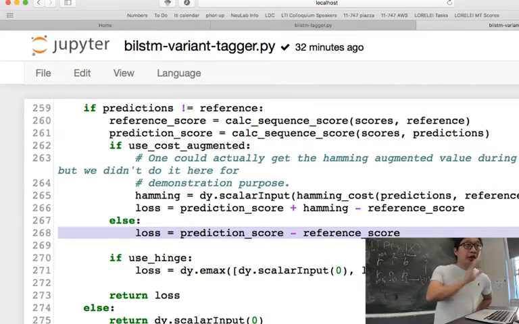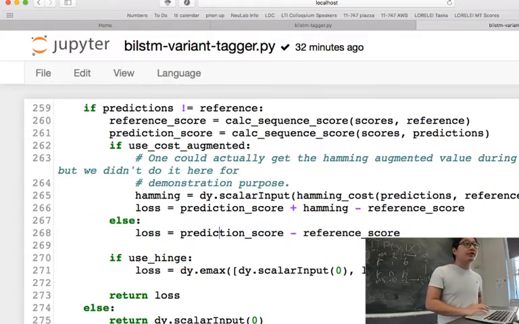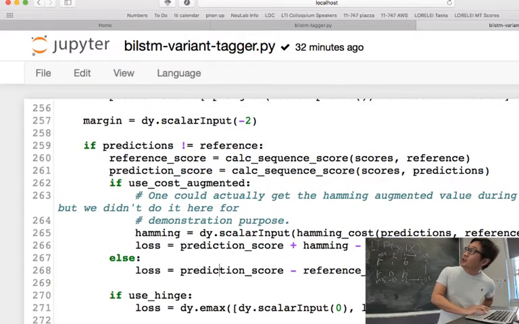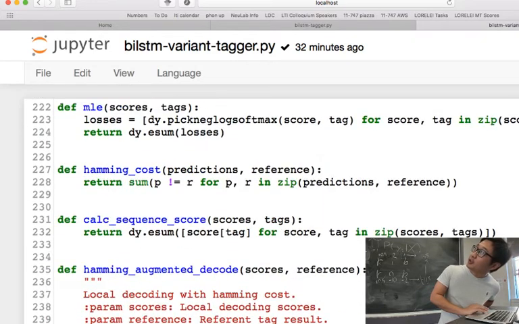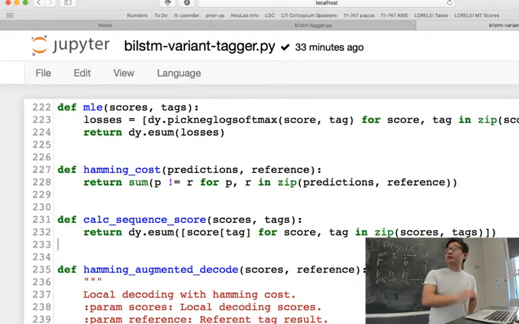So ignoring all other conditions, the loss is just prediction score minus reference score. That's actually pretty trivial to compute, and we return this loss instead of the MLE loss. For how to calculate the sequence score, it's actually just summing up, for this case, each position, taking the tag, and summing up the tag score for the whole sequence. We'll have a more complicated way of calculating the sequence score in the next lecture, I think.